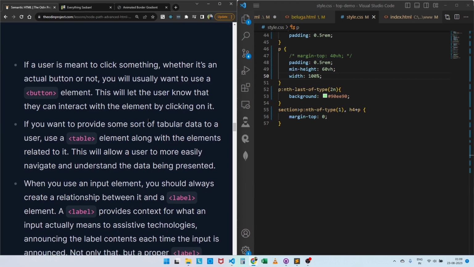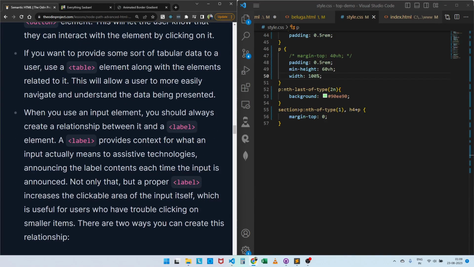3. When you use an input element, you should always create a relationship between it and a label element. A label provides context for what an input actually means to assistive technologies, announcing the label contents each time the input is announced. Not only that, but a proper label increases the clickable area of the input itself, which is useful for users who have trouble clicking on smaller items.